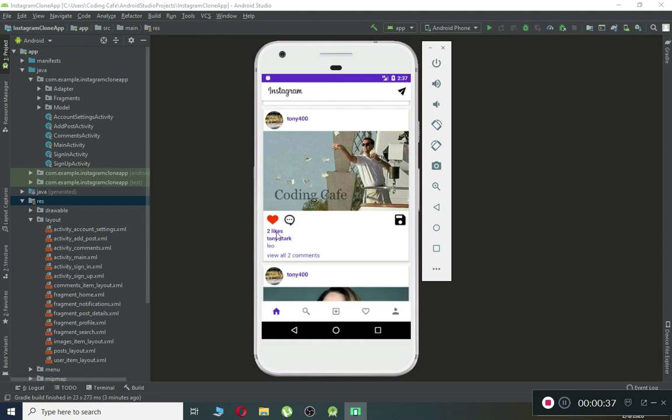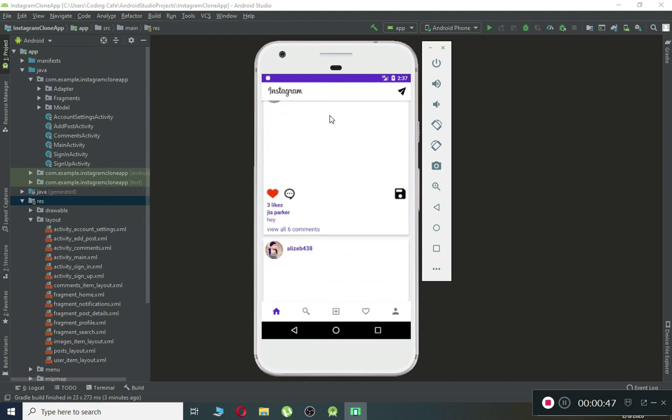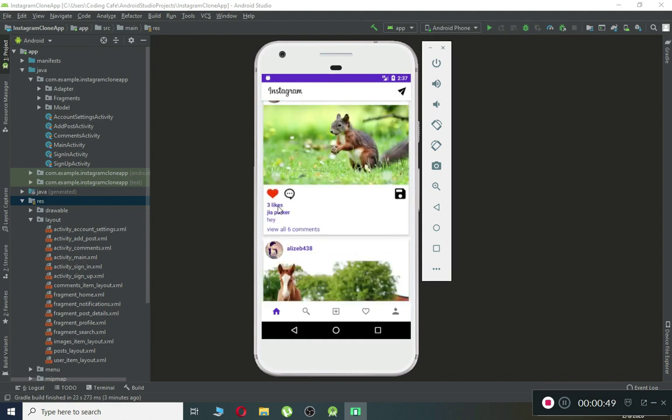So now we are going to allow an online user, if he or she clicks on these likes, to see these two persons displayed. Similarly, for each and every post, let's say three people like this post, we have to display who these three people are when the user clicks on it.